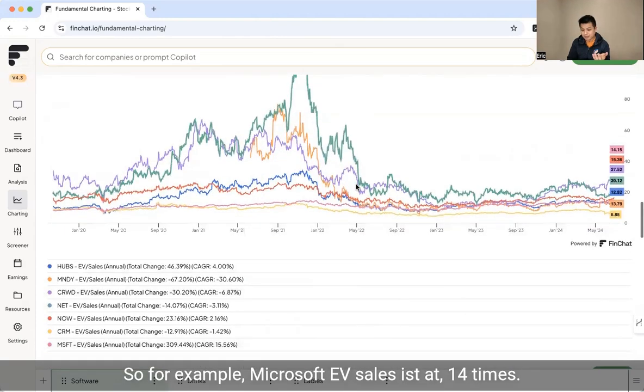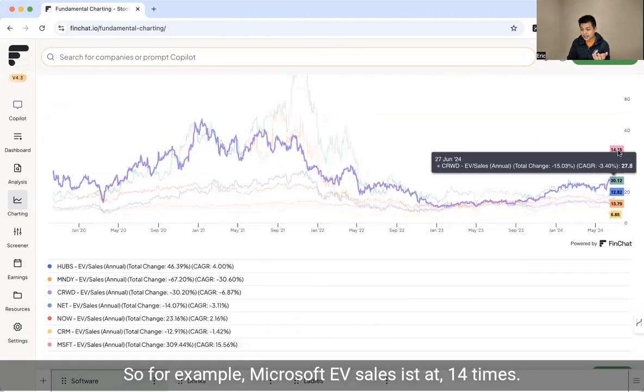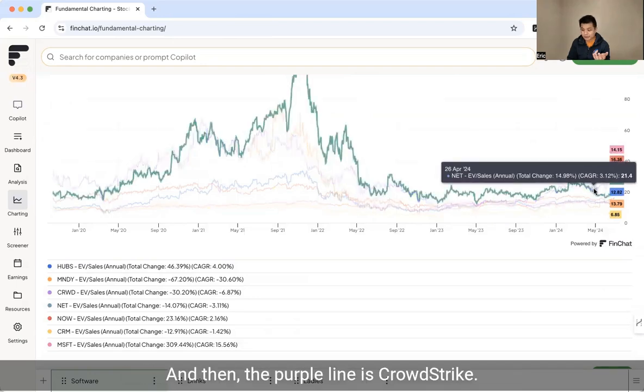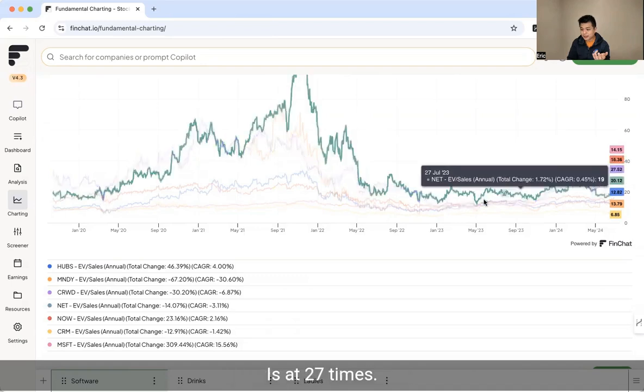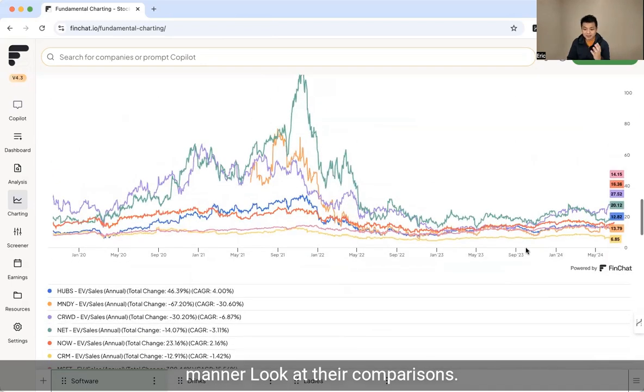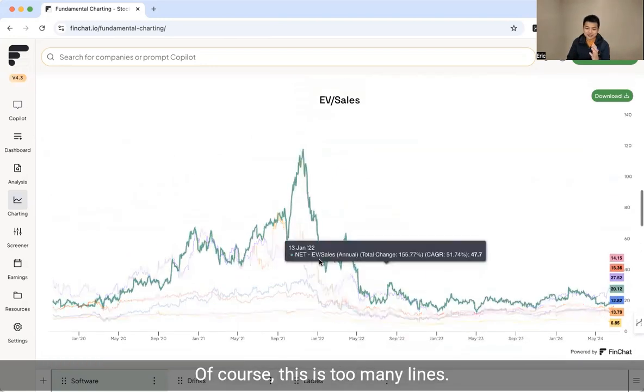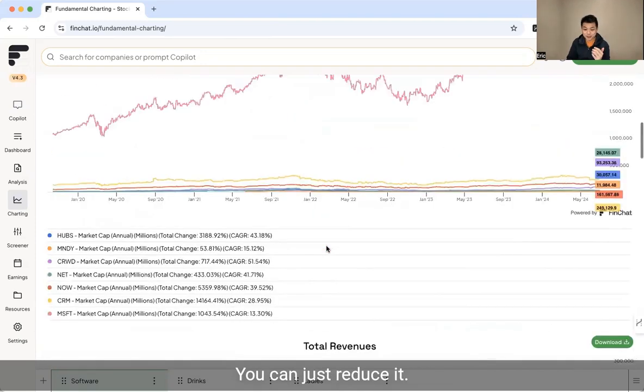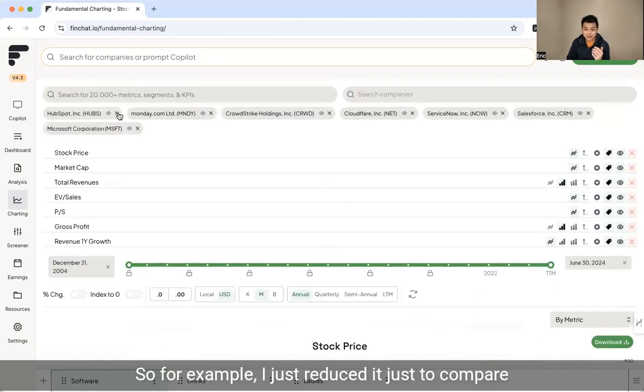So for example, Microsoft EV sales is at 14 times. And then the purple line is CrowdStrike. CrowdStrike is at 27 times. So in a very simple manner, you can look at their comparisons in a chart. Of course, this is too many lines. You can just reduce it. For example, I just reduce it to compare maybe CrowdStrike and Buffett.